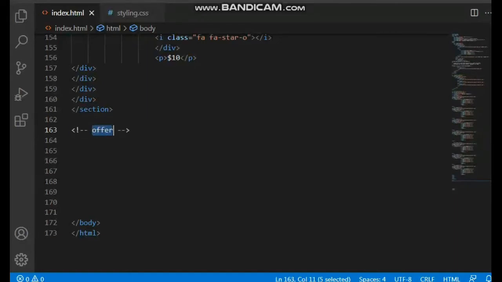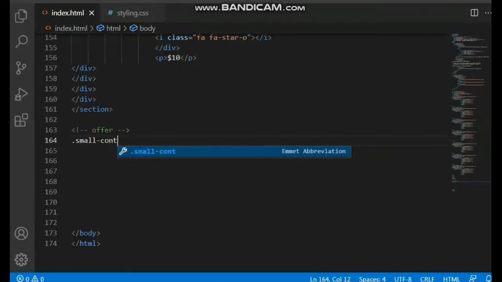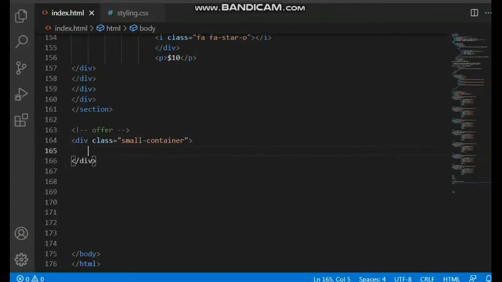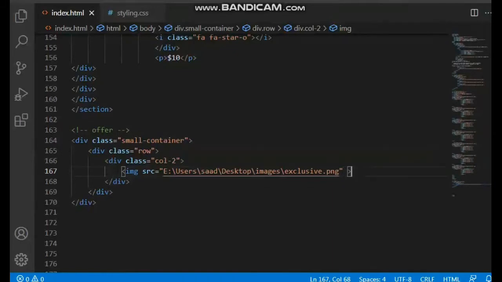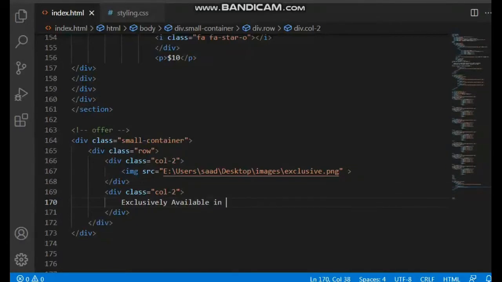Now here we will add an offer section. Add dot small container, that is div class small container. In it we will add div class row, and then we will add div class col2, and then we will use img tag. Remove the alt. Now we will paste the source of the image. Now here after the image col2, we will add the text: exclusively available in Red Store.